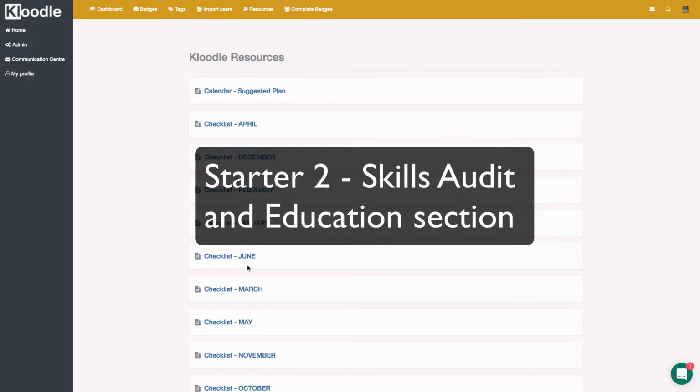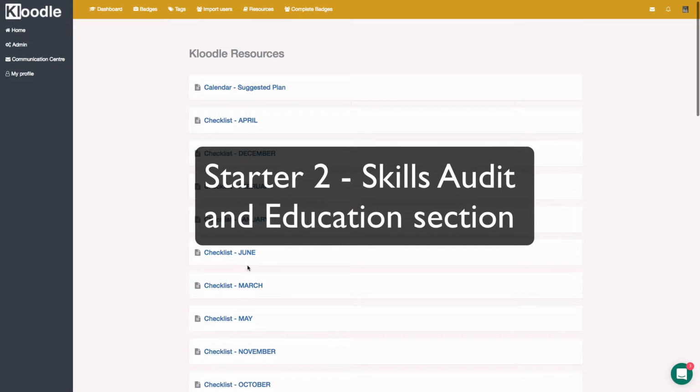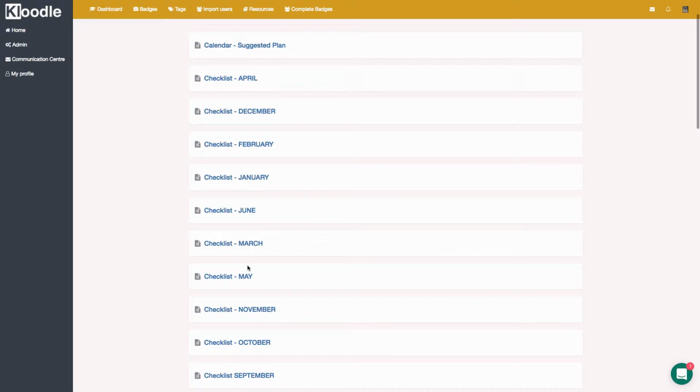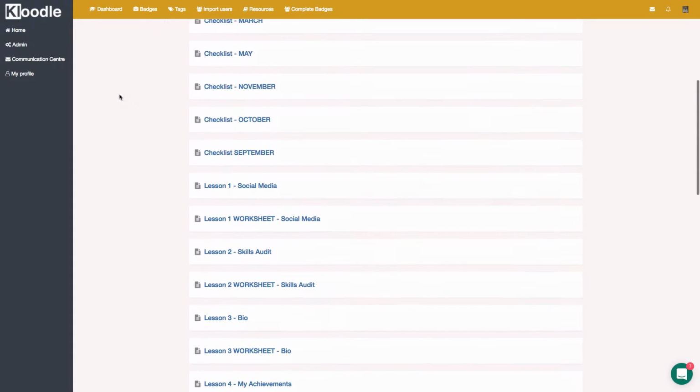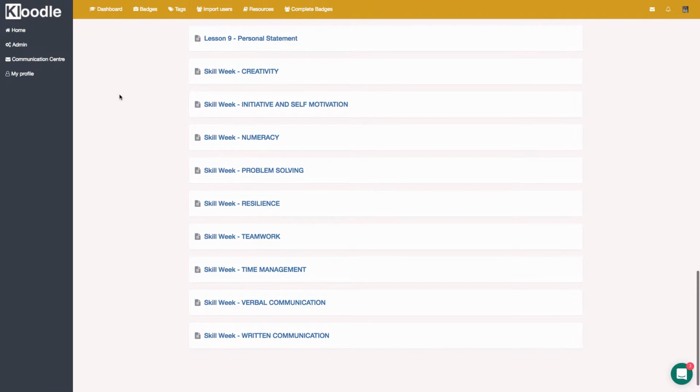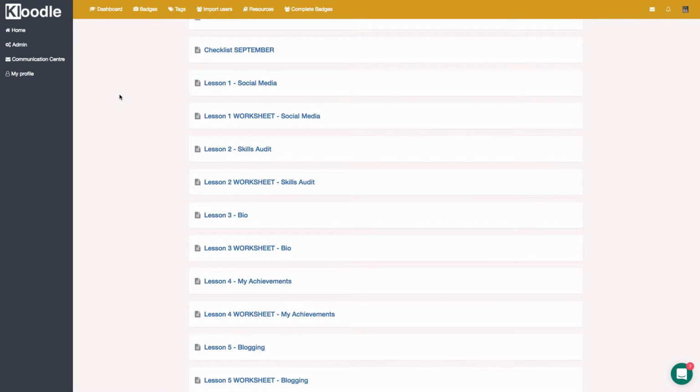So for this lesson, the skills audit lesson, you'll need the following resources. First of all, as a member of staff, once you've logged in, you simply click on admin on the left hand side, and then at the top you'll see a series of options. Once you've clicked on admin, one of those is resources, and once you've clicked on resources, these are the resources available to you, all separated nicely for each individual lesson activity.